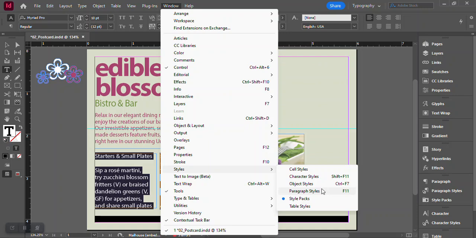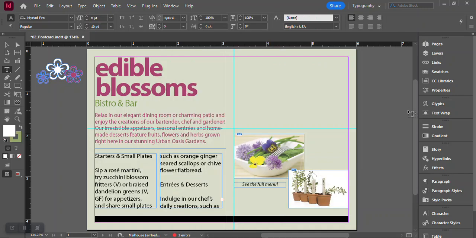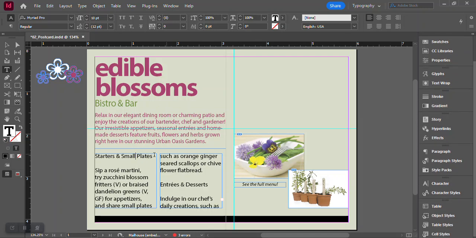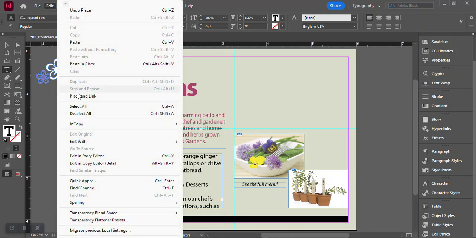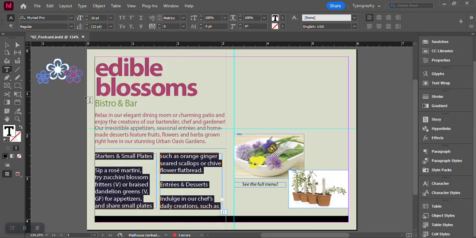I'm working in the typography workspace, and I work with this all the time, so all of my styles are open. I just have to scroll, all right? So I want to make sure that I have all of that selected, and then I want to open up my Paragraph Styles panel, okay?